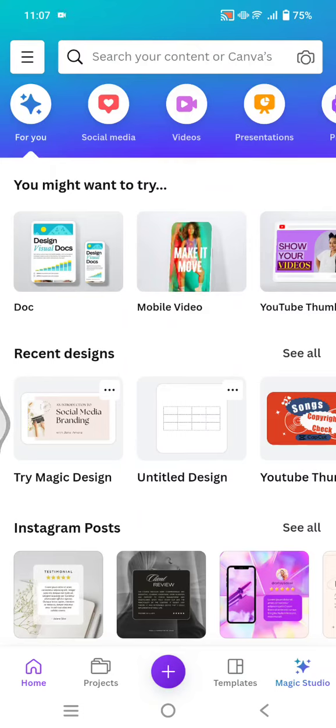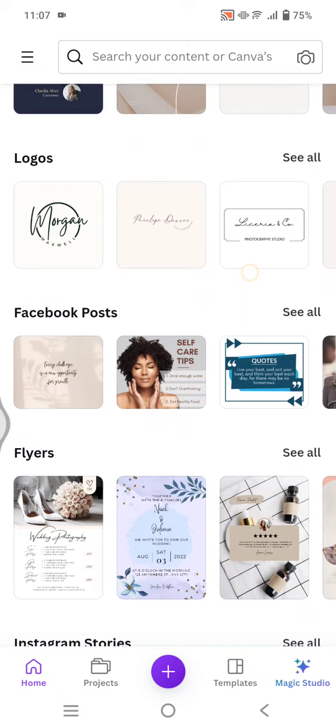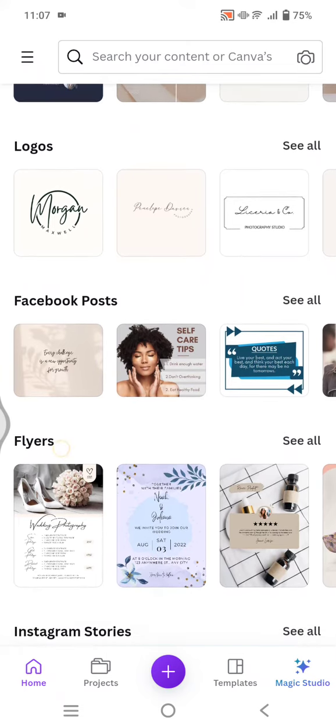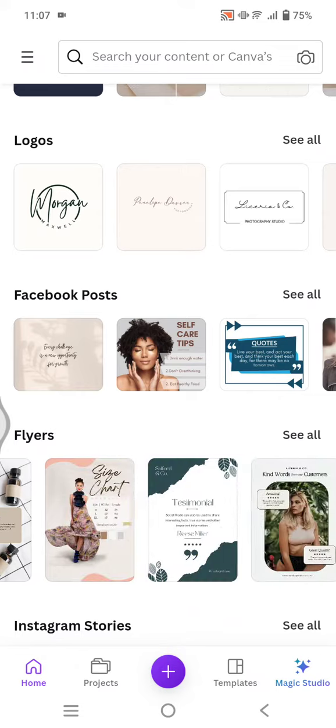On today's tutorial, I'm going to show you how you can create a flyer using the template in the Canva mobile. So here I'm already on Canva. What you need to do is just scroll down here on the Canva homepage and you'll see the flyers option. This is the flyer templates from Canva, and if you want to see all of the templates, just click on the see all.